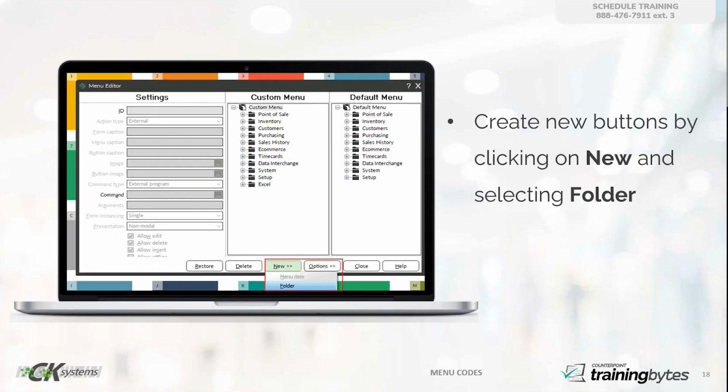If you want to create a new button, it's very simple. You're highlighted on your custom menu and you come down here to the bottom and click on new. Then you can select folder. You'll get a folder that you'll be able to name. You can name it whatever you like.